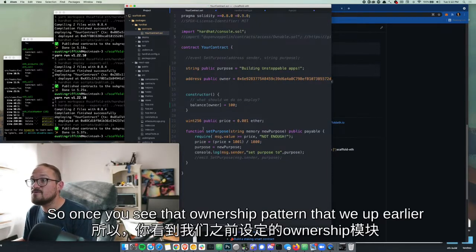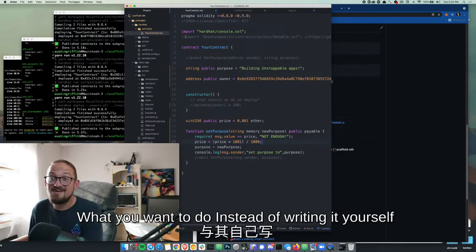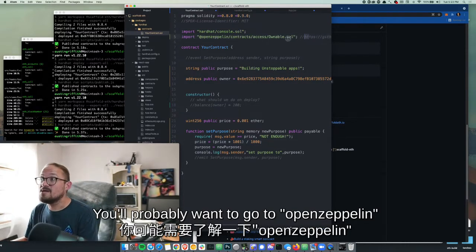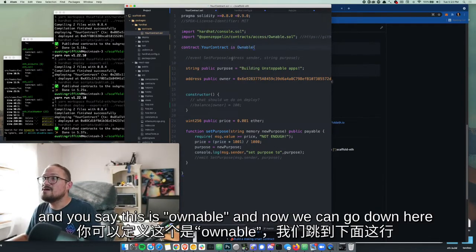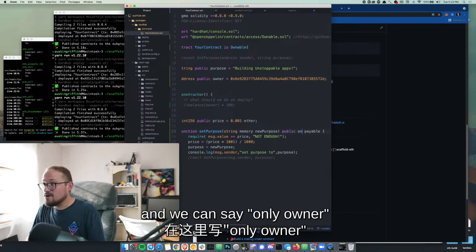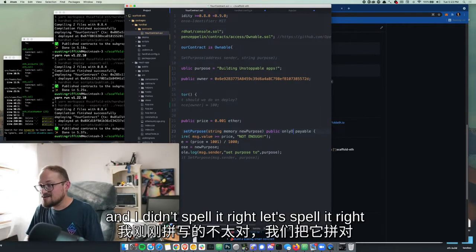So once you see that ownership pattern that we set up earlier where only the owner could do something, instead of writing it yourself, you'll probably want to go to OpenZeppelin and just bring in their Ownable pattern. And you say, this is Ownable. And now we can go down here and we can say onlyOwner, right? And now only the owner can get in. And, oh, I didn't spell it right. Let's spell it right.